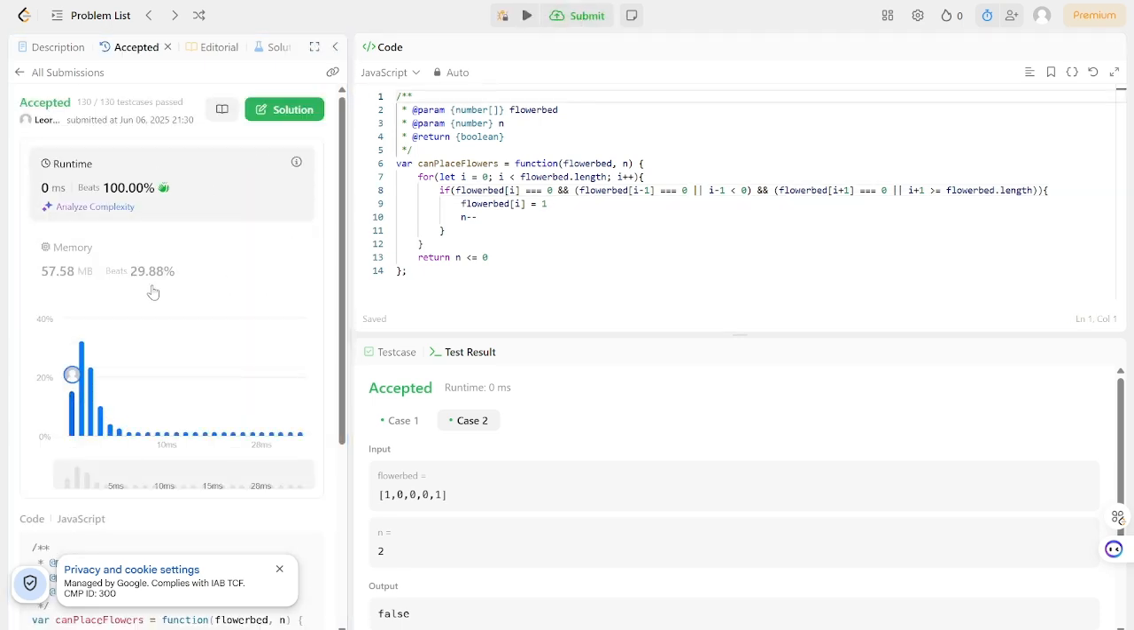So as you can see, this is the fastest method. This is a time complexity of O(n). In the worst case, in fact, we are looping through the whole array of the flowerbed, and it's a space complexity of O(1), as we're not storing any extra variables.